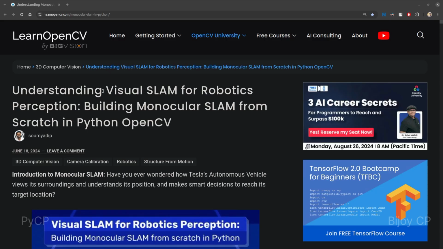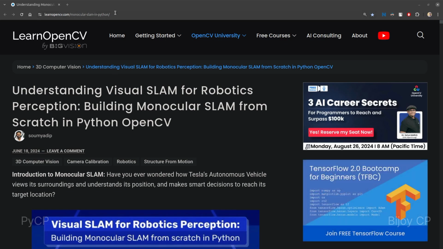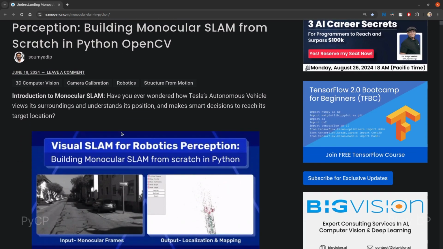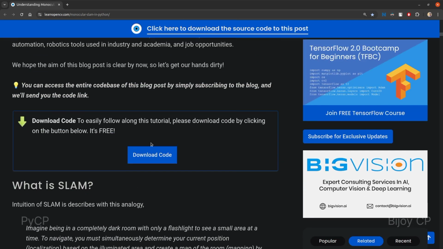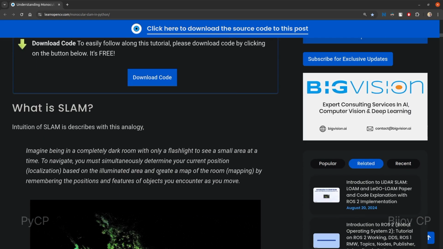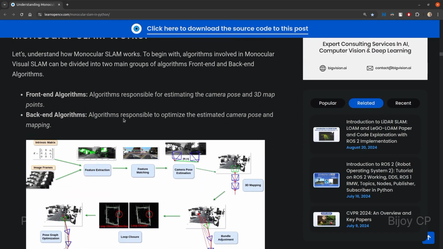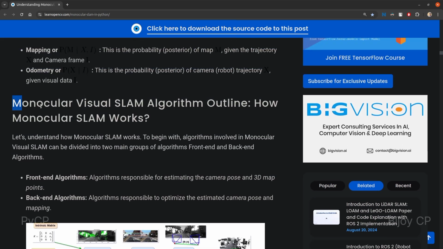Here I am following the tutorial from Learn OpenCV, building monocular SLAM from scratch using Python and OpenCV. SLAM is a short form of simultaneous localization and mapping. This is the output of localization and mapping. You can download the code for free. Let's see how monocular SLAM works and what are the algorithms mainly used to create the monocular SLAM pipeline.